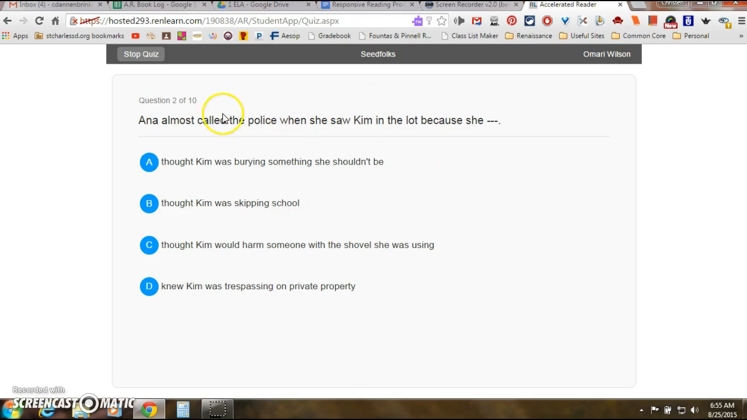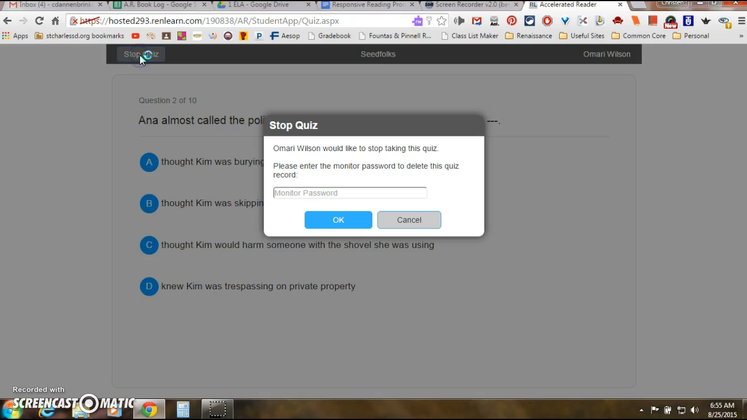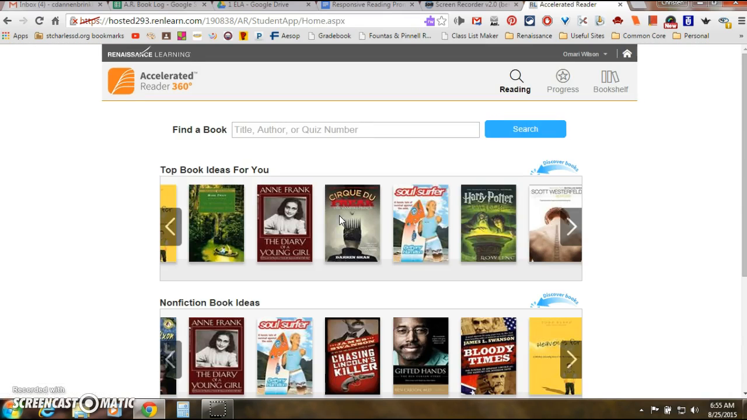Let's say the student is in the middle of a test and realizes, I didn't finish this book, or this isn't the right book that I read. They would click in the upper left-hand corner, Stop Quiz. They will need to put in a monitor password, and that password you can either put in or you can let them know what it is. It's admin, let's get in the box, ADMIN, click OK, and they will be allowed to stop that quiz.